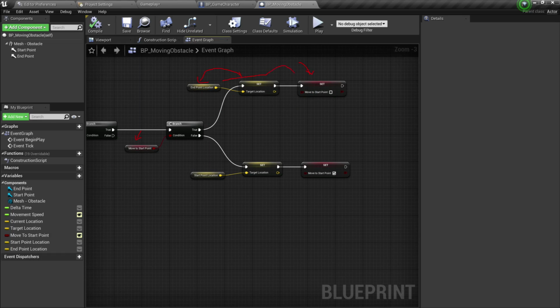So we're moving to the end point, which means the move to start point is false. Over here, if the move to start point was false, that means we were traveling to the end point location. So the new location now is the start point location. And when we set it, we also need to make sure that move to start point is set to true, because currently move to start point, you see, it's the new location.